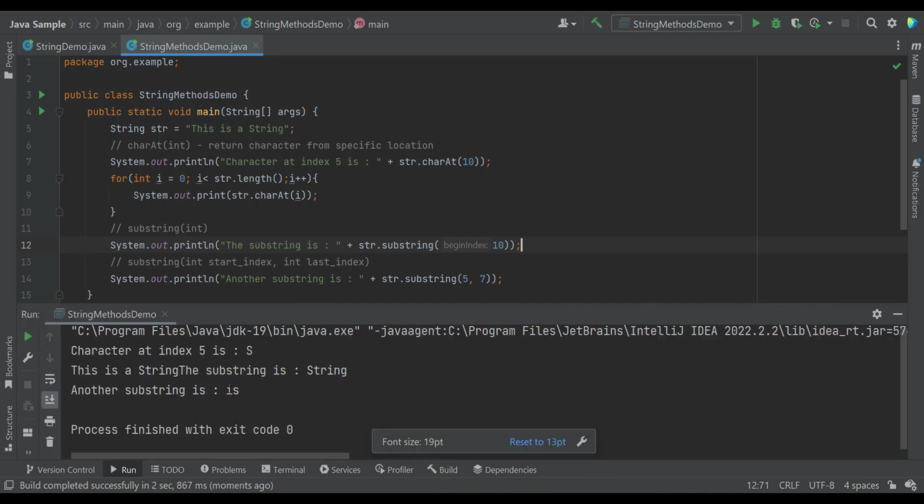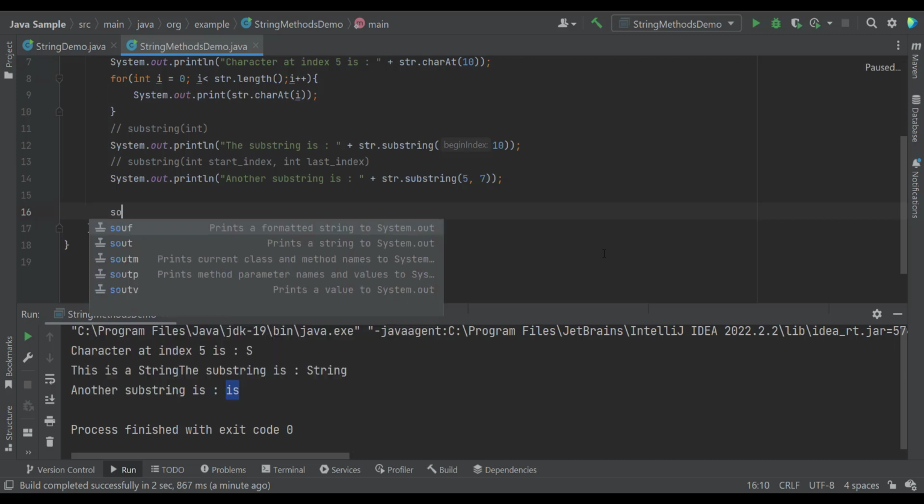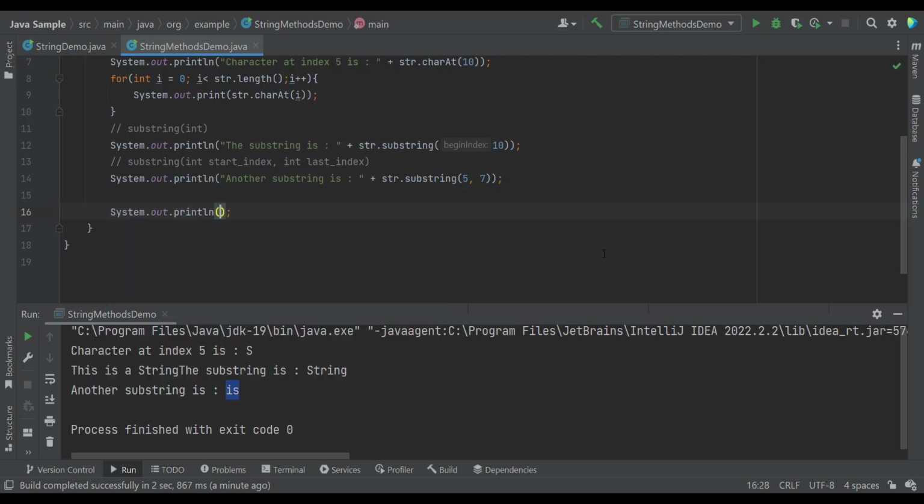And here you can see this is the output. Another important method is the concat method. Okay, so if I want to concat two different strings, that method can be used. So let me use s out and demonstrate that.